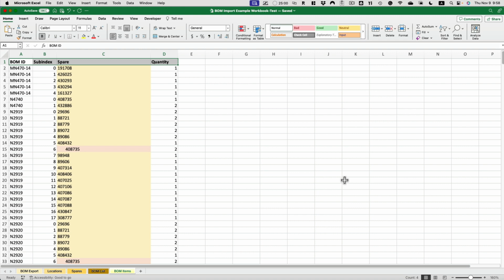Third, we'll import the BOM list, and we use it twice for imports. The first import is to import the list into the program, and the second import is used to assign the BOM to the individual locations. And lastly, we import the BOM items.